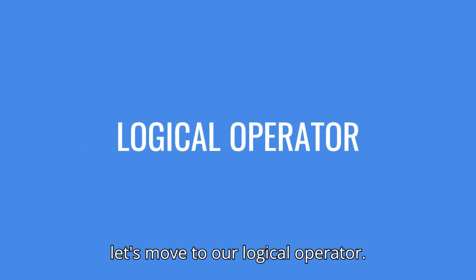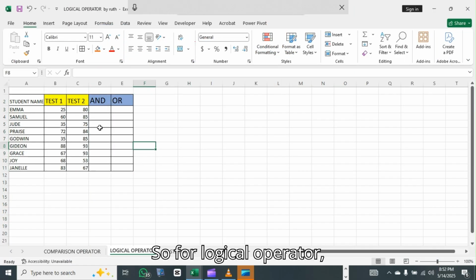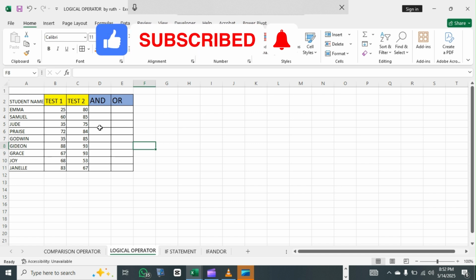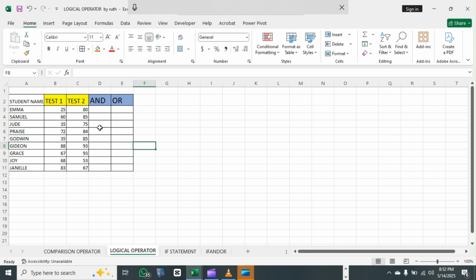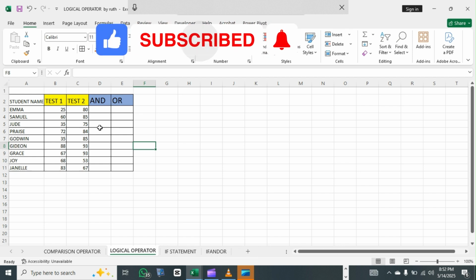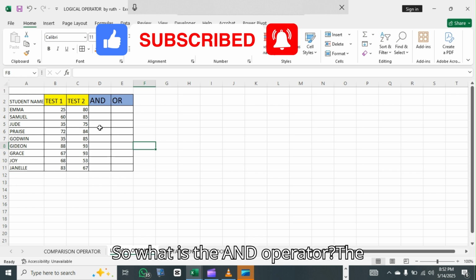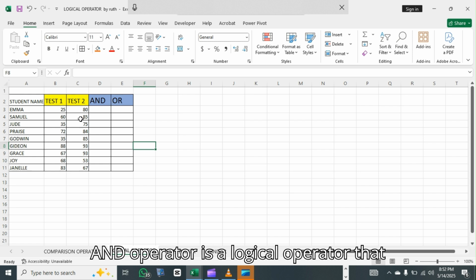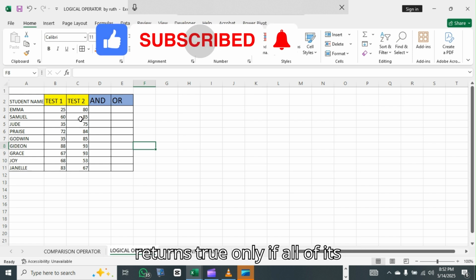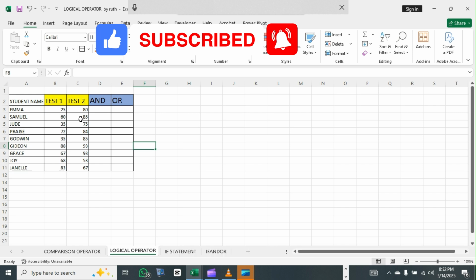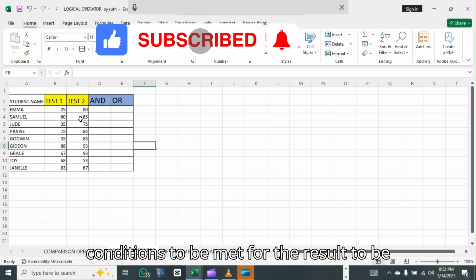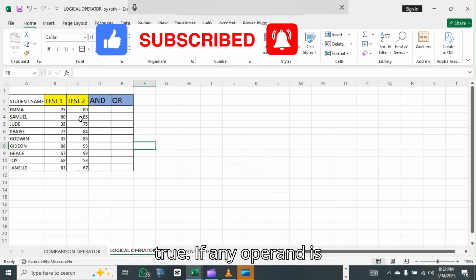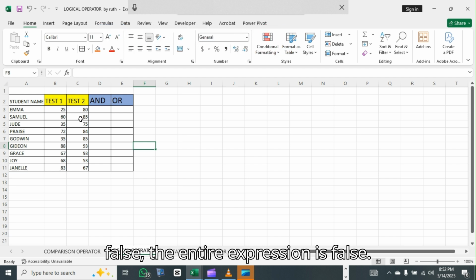So let's move to our logical operators. For logical operators, we have our AND and OR here. So what is the AND operator? The AND operator is a logical operator that returns true only if all of its operands are true. This AND operator requires all conditions to be met for the result to be true. If any operand is false, the entire expression is false.